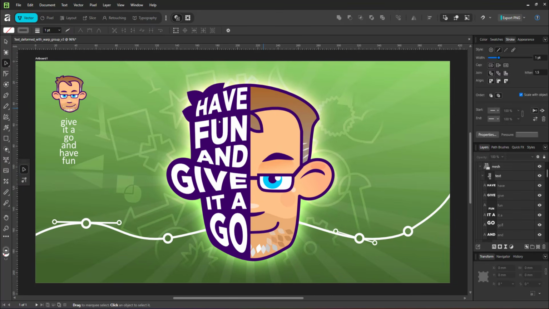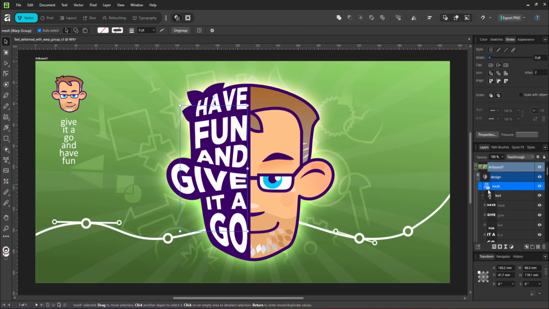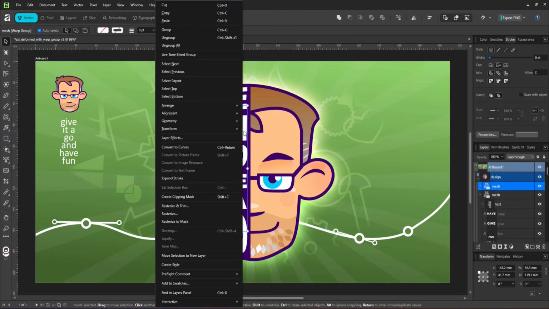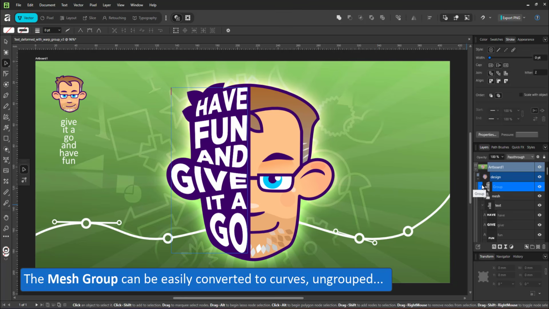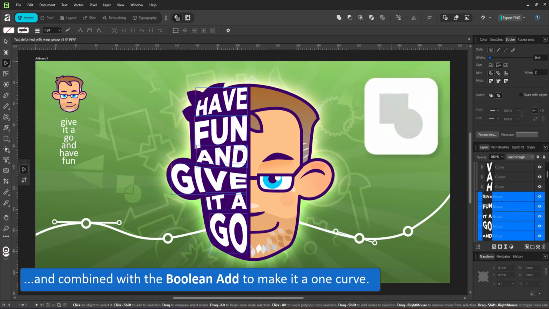This is still fully editable text. I can easily convert that to curves by just selecting the whole mesh group and converting the group to a curve. It will convert all the content. I can ungroup and combine with the boolean to create a single curve.